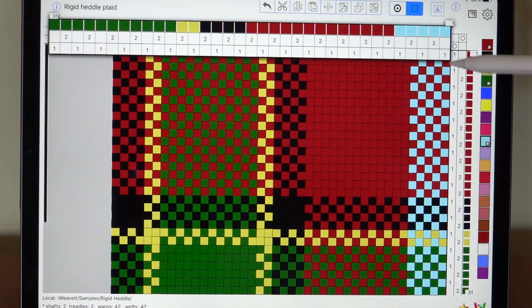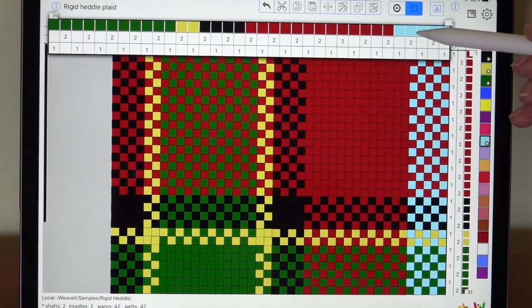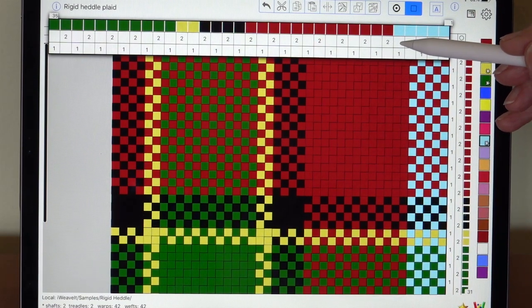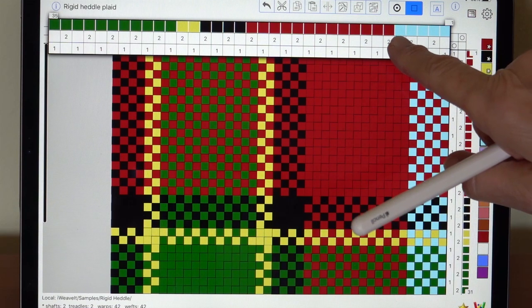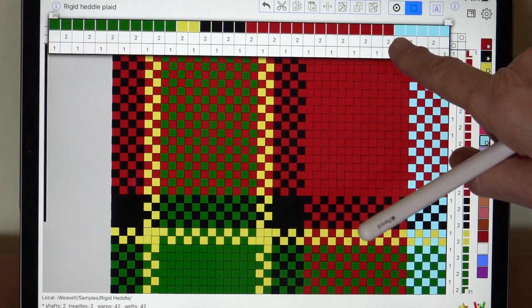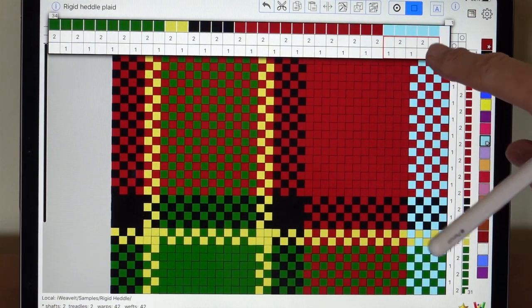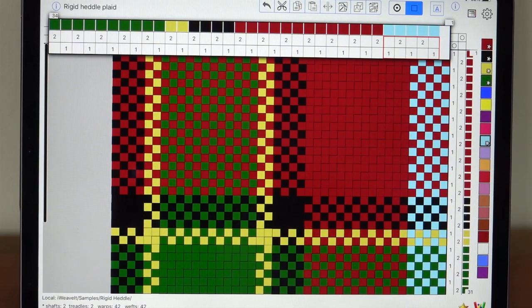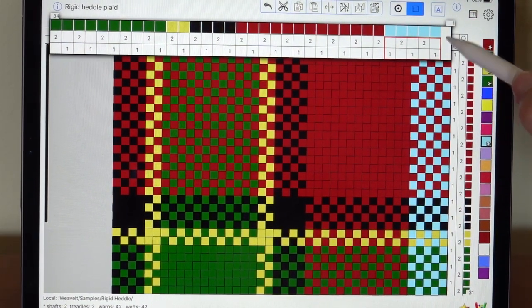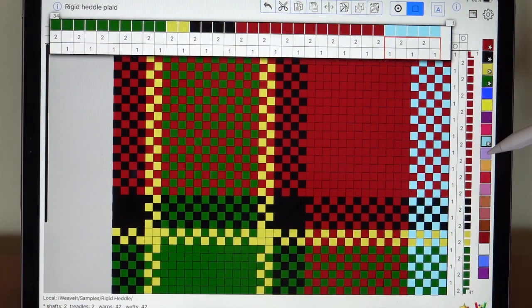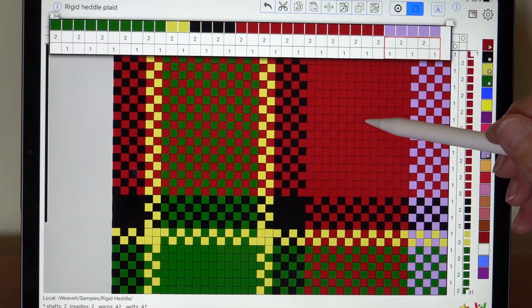Select mode is selection. If you're selecting with the pencil, you just hold it down and drag. With your finger, you hold it down until you see the red box, and then you drag, and that'll give you the pencil. And if I have selected all of those colors, I can change it to something else, like this color. So now it's all that color.